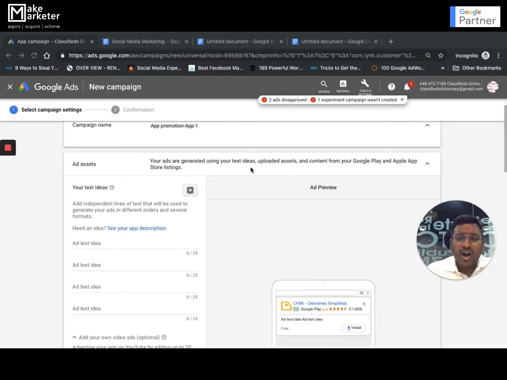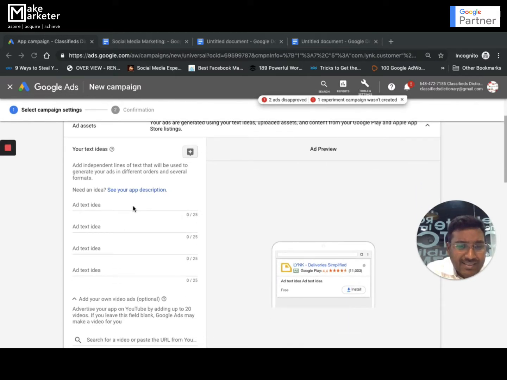So Google will take all the information and create the ads for you. Let's do that. Let's see how it runs. Your ads are generated using text ideas, uploaded assets, and content. It's asking me to give the text ideas, right? Add independent lines of text that will be used to generate your ads in different ways. So it is asking me to give text ideas.